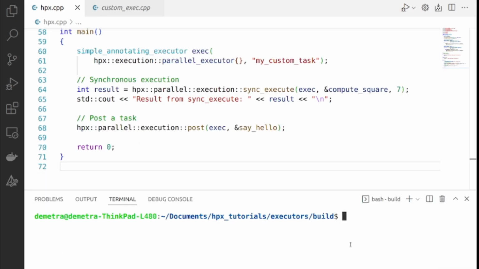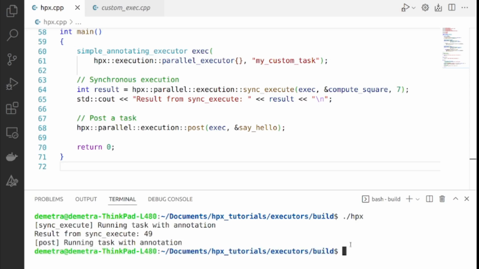I've already compiled the code, so let's go ahead and run it. We have two tasks here. One we run synchronously using sync execute, and another we post asynchronously with post. So both tasks are using the same annotation string, my custom task. Even though the annotations aren't printed by default, they are there internally.